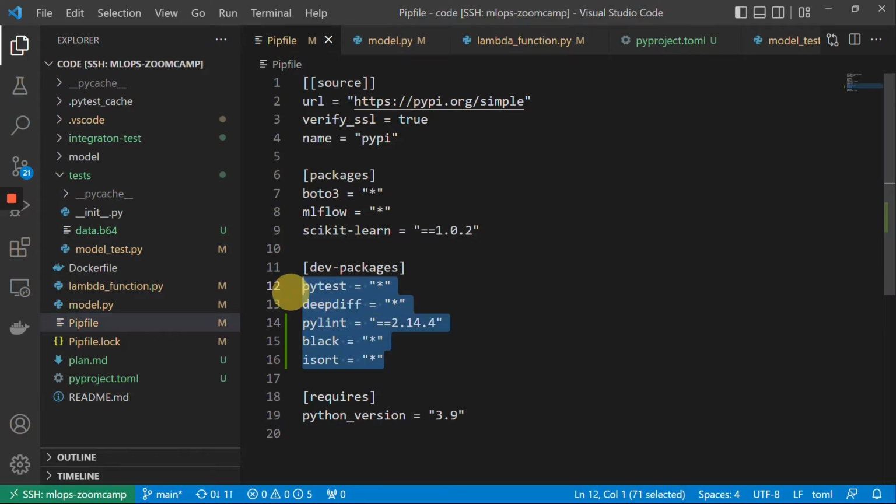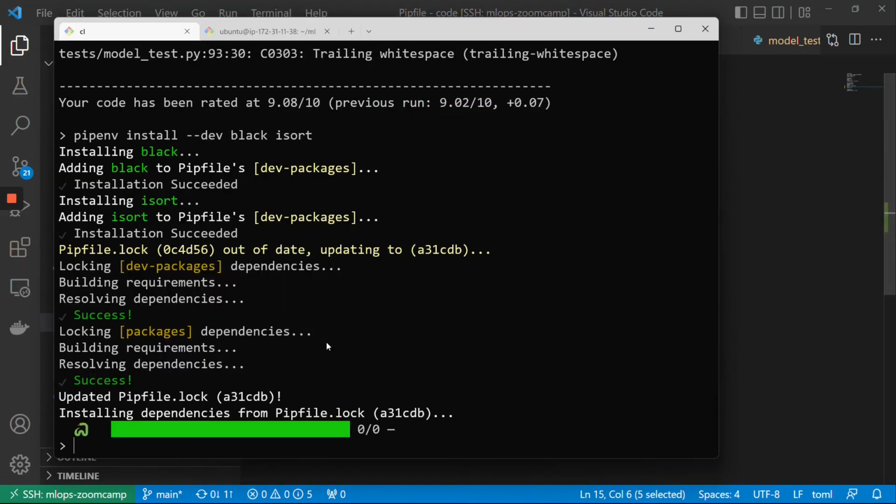Yeah, so we have these things here. And yeah, so let's start with Black. Black is a code formatter. Let me first commit everything because Black and iSort change the content of the files. So I want to first make sure I commit, so in case something happens, we can easily roll back the files.